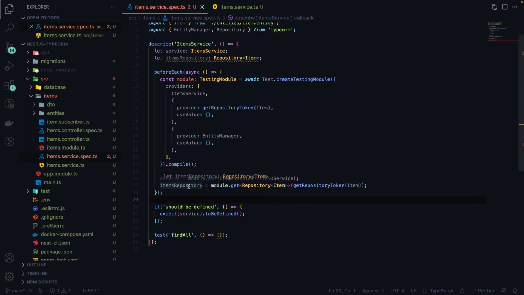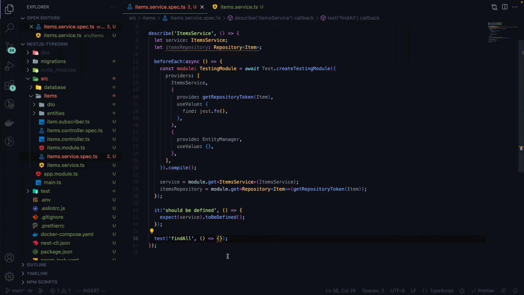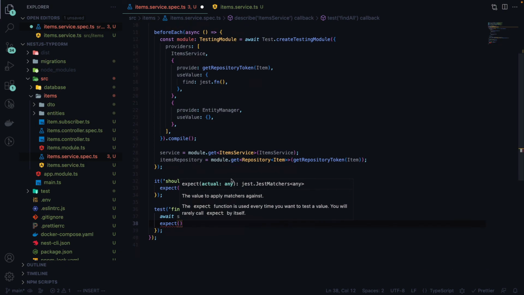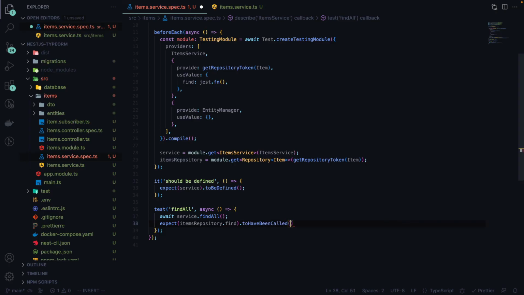So now that we are actually getting the items repository, we need to mock the method on it. So let's do this in our useValue. We're going to set find equal to jest.fn, which will mark this as a mock function. Now in findAll, we can say that we want to call our service.findAll, which is asynchronous. So let's set this to async, and we'll call await. And now we can expect by calling expect itemsRepository.find to have been called.